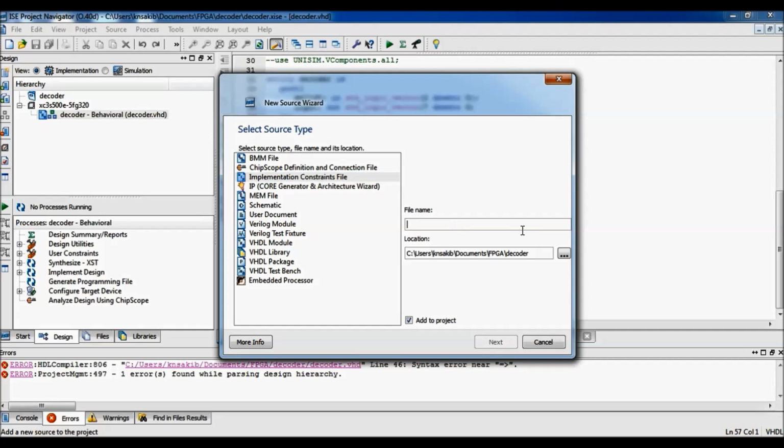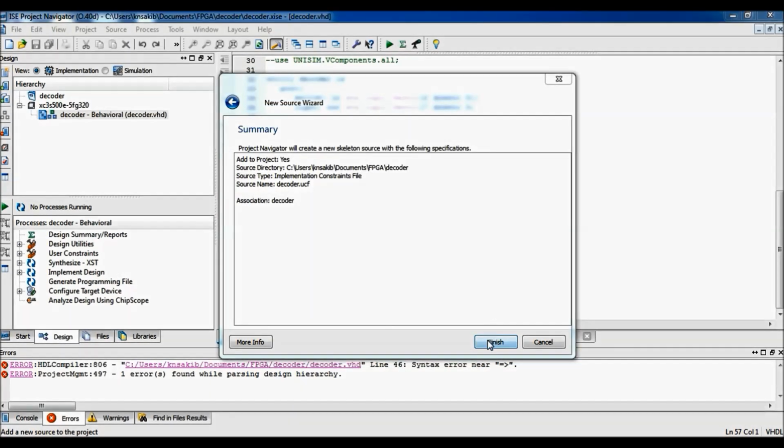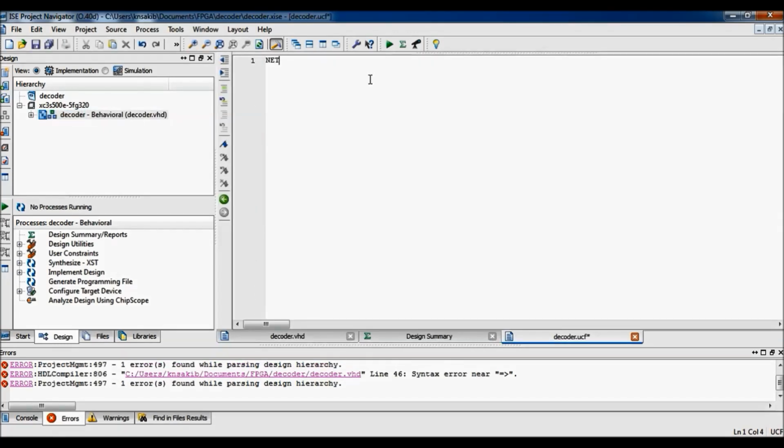Then I right click on my device again, click new source, then click constraint file and file name decoder. You can write any name. Then I map my switch variable to my hardware switch, that means my switch in the FPGA board.